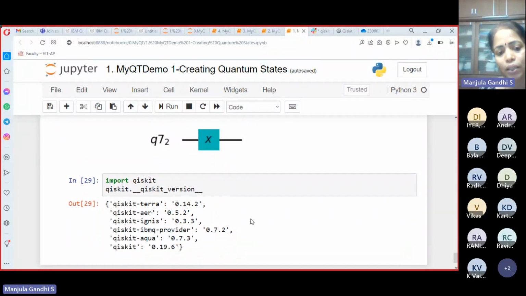Normally, if we are running any program using Qiskit, we import this, and we also display the version of it. These are the various providers which are available. Aer is the provider which we are using right now. Aqua, IBMQ provider, Ignis, Terra, all those things. IBMQ provider goes for executing using your IBM Quantum Experience. This is the portion which we normally do for all of your quantum programs.